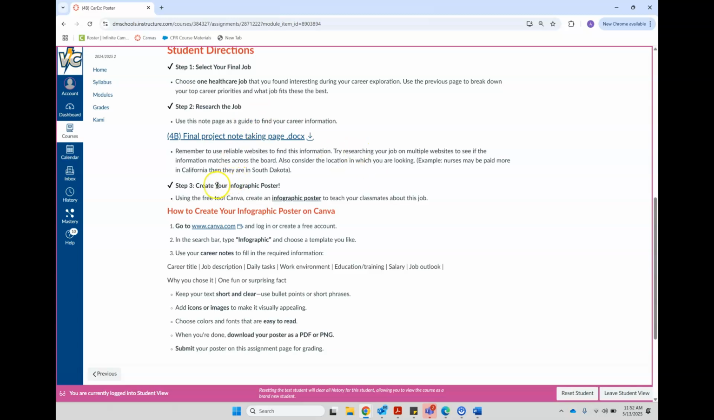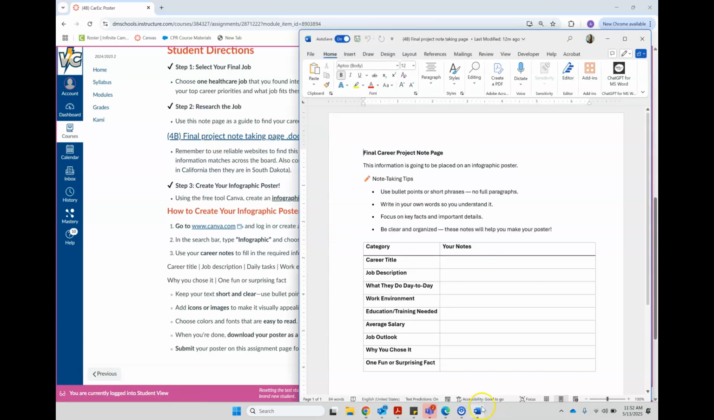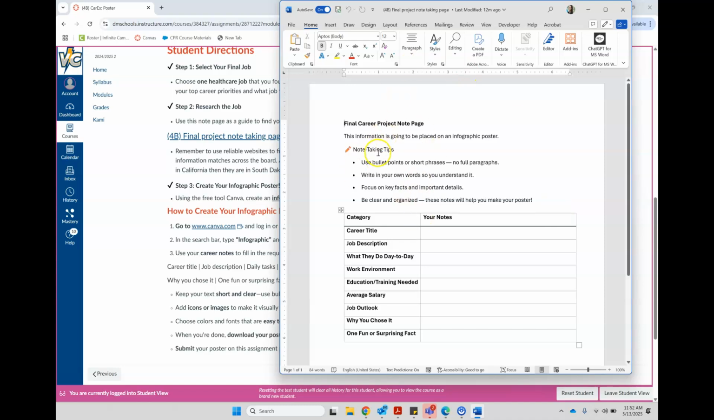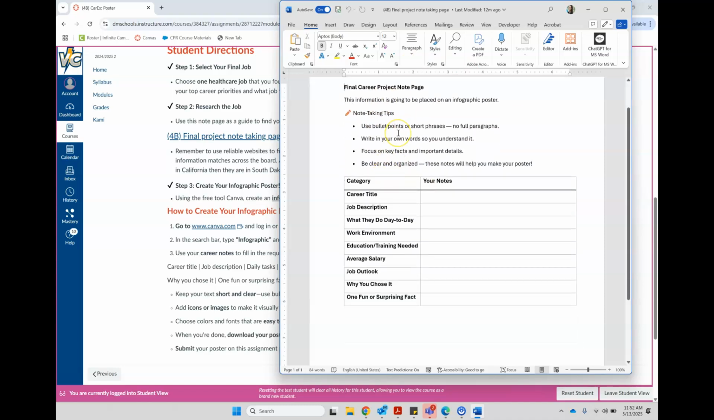The third step is going to be to create your poster. The note page here, I'll open it in this Word document, looks just like this. Some note-taking tips. You're creating an infographic poster, so there's not going to be a lot of text. You want to keep it short and simple. Bullet points, short phrases, no sentences, and no long paragraphs.